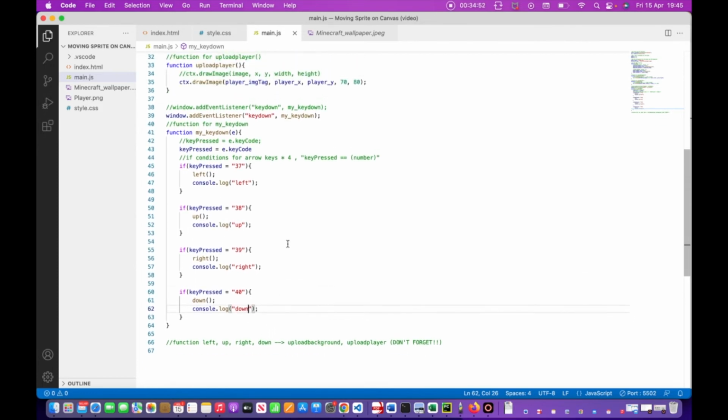Now, see that we have created our functions here, but there is something really important we need to do here. Instead of just a single equals, we need to put a double equals, because then only if keyPressed 38 becomes the value of keyPressed. So we need to put double equals. There we go. Now the code will actually work, but it won't work yet because we haven't created the functions for left, up, right, and down.